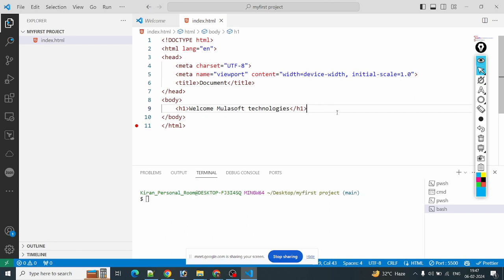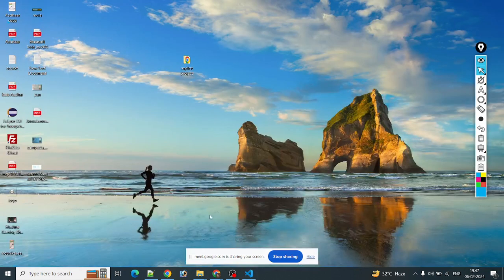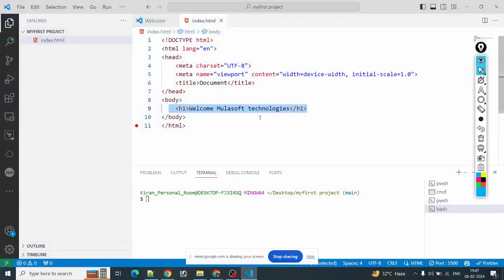So we should use an editor. That may be any kind of editor, but mostly professionals and developers prefer Visual Studio Code. Sublime Text and some other editors are also there, but the most preferred editor is Visual Studio Code. This is the small description about Visual Studio Code.